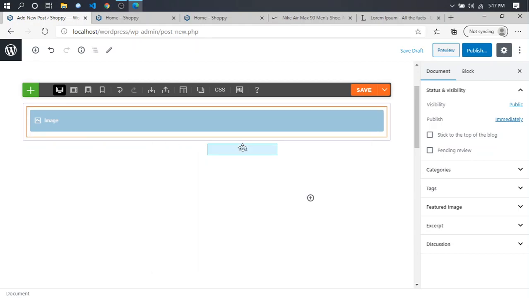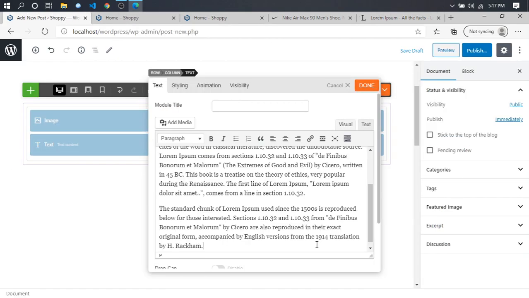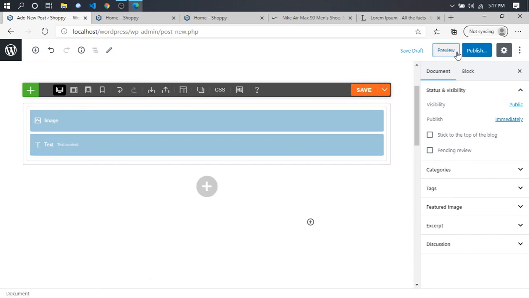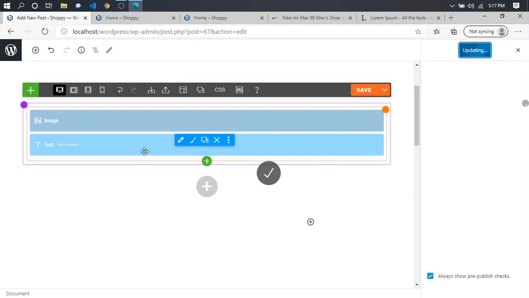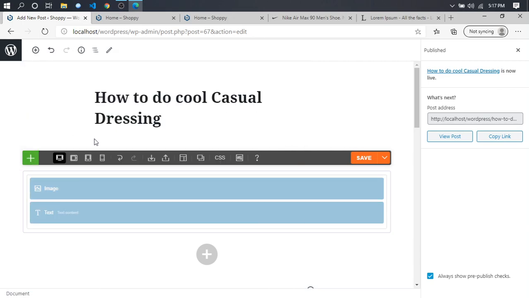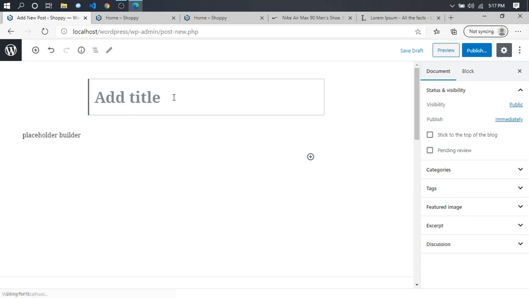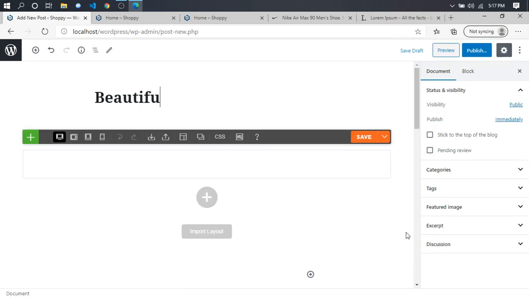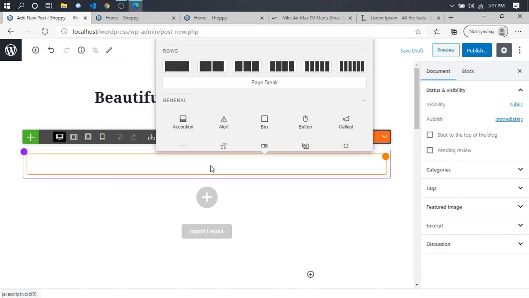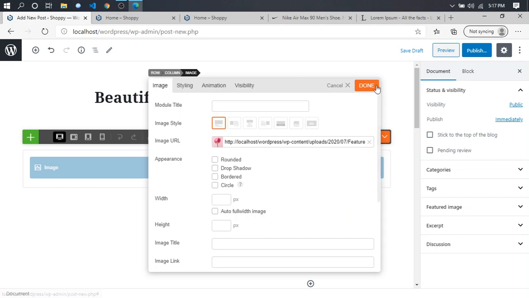Then let's add some text and get some lorem ipsum again. Done. Let's save it. Publish. Okay, now add another post, new. Let's say I give it a title of beautiful spring colors. Now I would add an image over here. So you can have any sort of blog. This is just an example blog. And done.